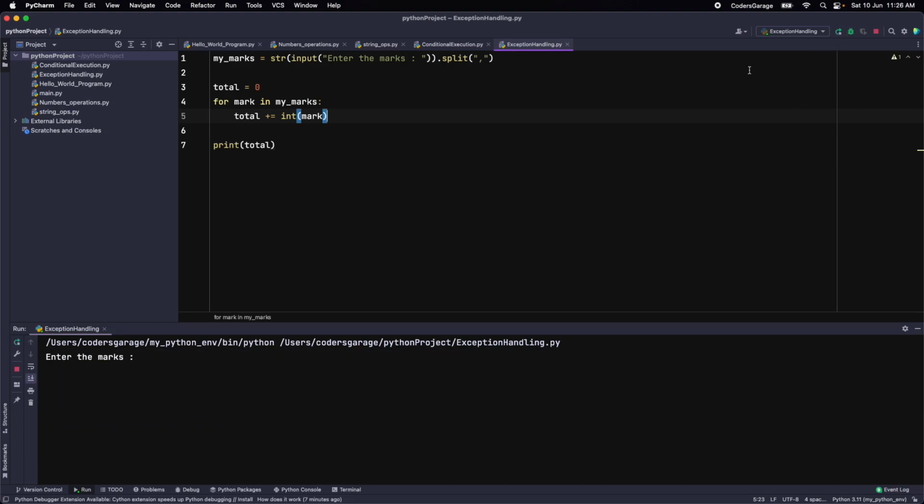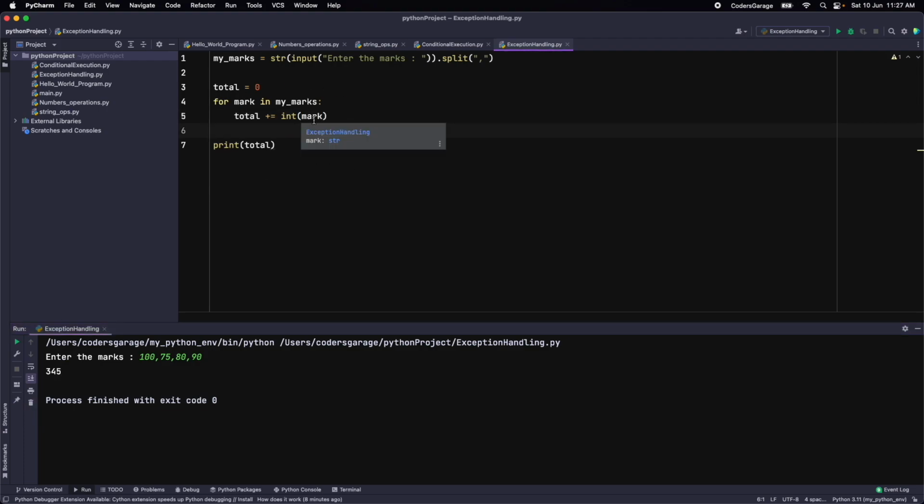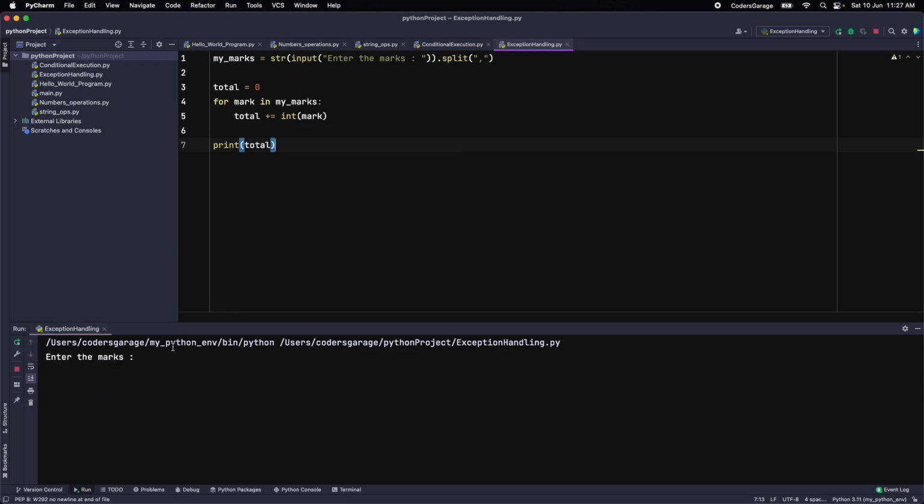So now let me run this. It asks for the marks. So let me say 100, 75, 80, 90. It says 345 because it was able to compute the total. But when I'm entering this, let's say I have given 100 and by mistake I entered something like 20B and then JBC and then I'm writing like 100.